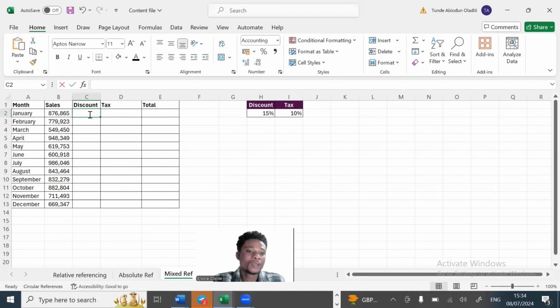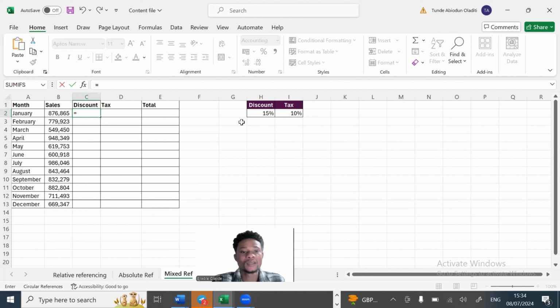First of all, whenever you want to input any formula in Excel, don't forget to start with your equal sign. Now, to input the formula, we have to reference the cell, like that will be sales times discount rate. So that's the formula that we'll be using. That's what will give us the actual value for the discount. So our discount rate is 15%. So this is the formula.